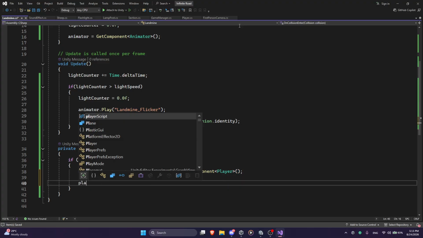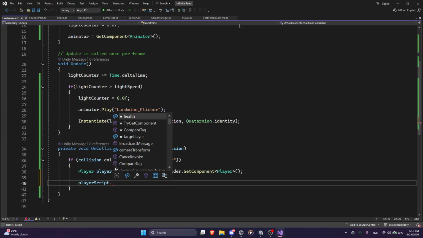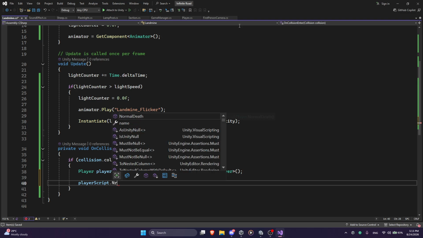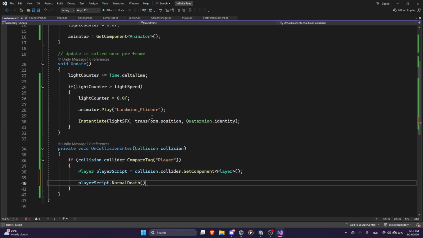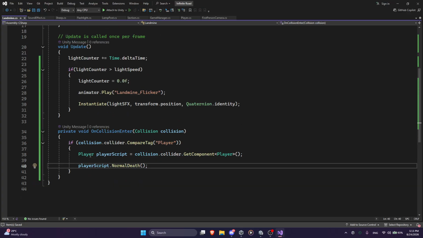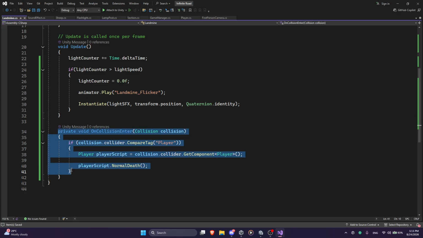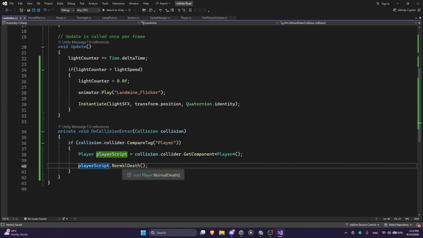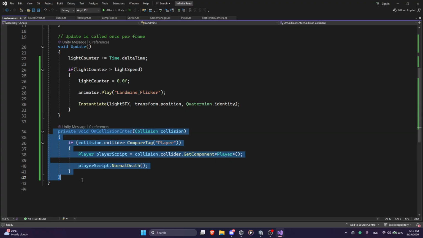Who killed the player now? Player script. Normal death, I think it's called, yes. Because we don't want, for example, the player to touch again the bomb and enable this again. We destroyed the bomb here. We spawn the explosion and destroy the landmine.